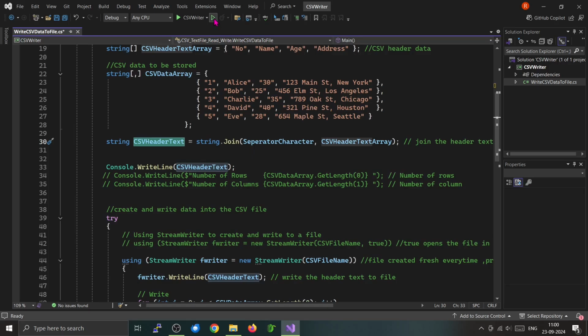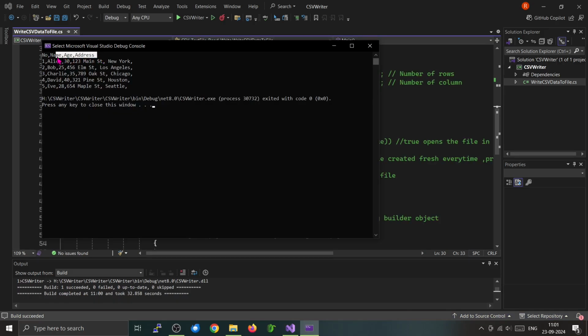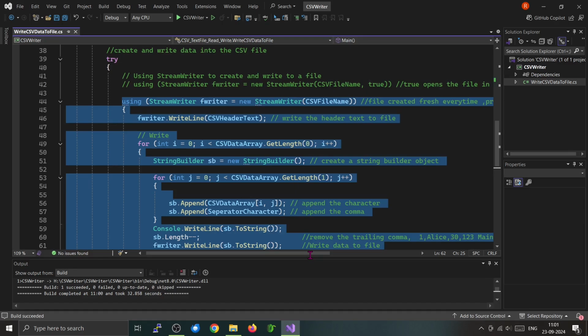So I'll run it to show you something. So I'll be displaying the CSV header text right now. So this is the header text that we'll be writing into the text file. Now here we are going to do the actual writing in this code segment.